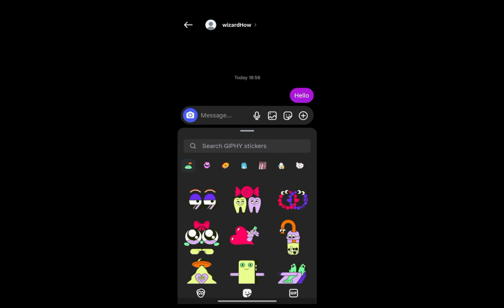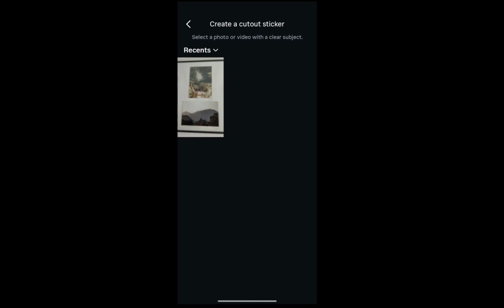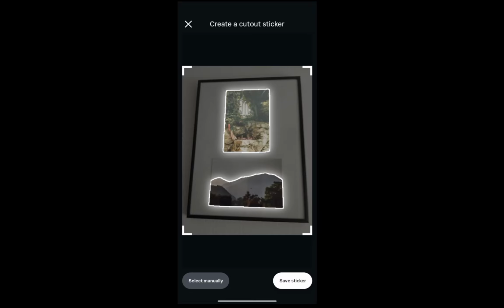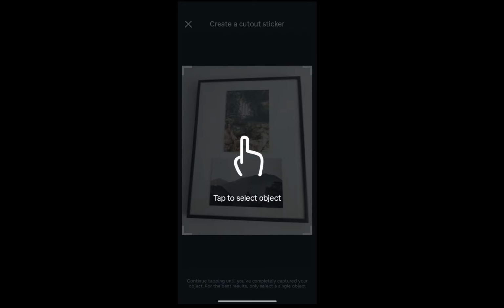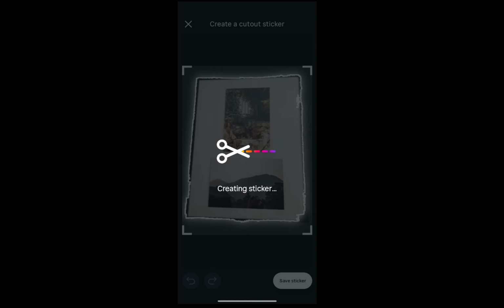Also we can create our own sticker. So if we go here to cutouts and choose the picture we want, and then it will, with generating AI in background, put our options here. Then I will select manually, click on that, and now we can create manually a sticker.